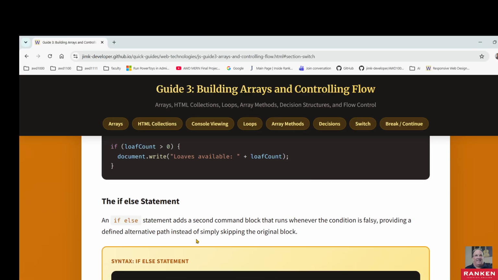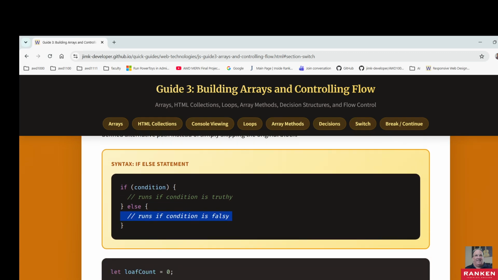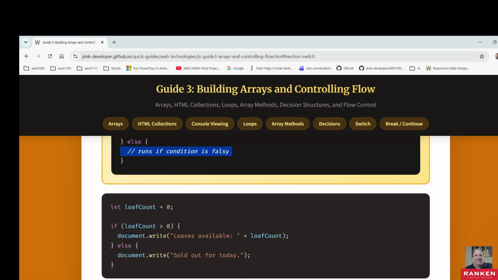The if-else statement. So if condition, you're going to do that. If it's truthy, you do that. Else, you do that, right? Pretty straightforward there. So here's an example. Loaf count is equal to 0. So if it's greater than 0, you're going to go ahead and do this. Else, you're going to write this out.